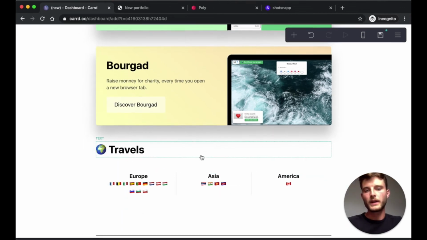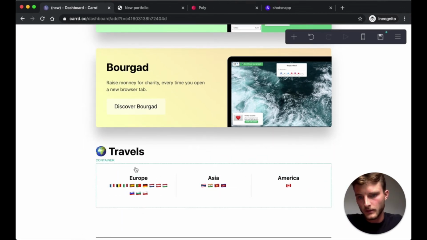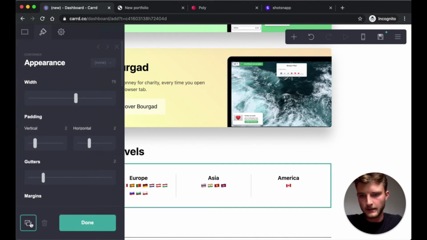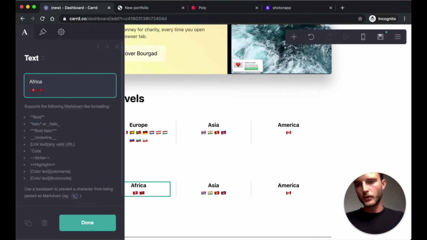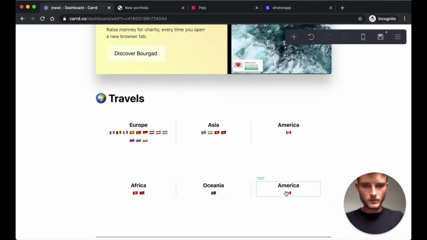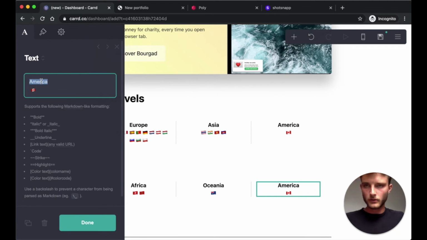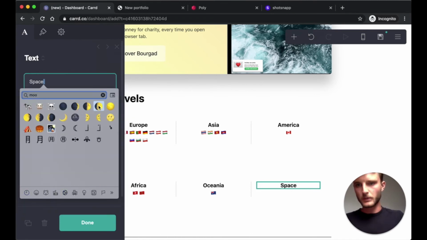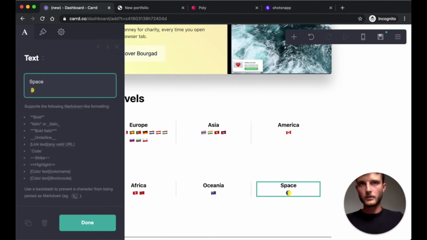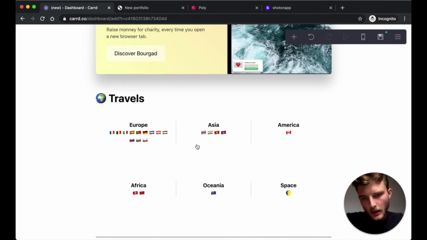And then when I have these 3 columns, I can duplicate this container. So I click here, duplicate, and then I can change this one by Africa, and then just as a joke, but I don't know if it's me. Here, mode, this one, and I do it. Perfect.